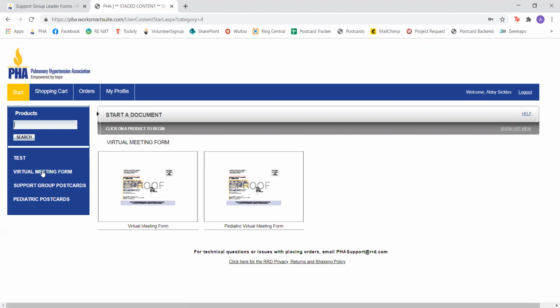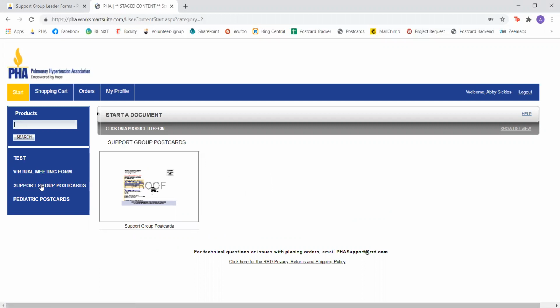So this is if I want to hold a meeting online where people can either click the web link and use their webcam or their computer audio, or they can just call in with their telephone. And then of course we have support group postcards, and this would be for in-person meetings. And then another option I have down here that you'll only have if you lead a pediatric support group is pediatric postcards. So that's where you would find that.